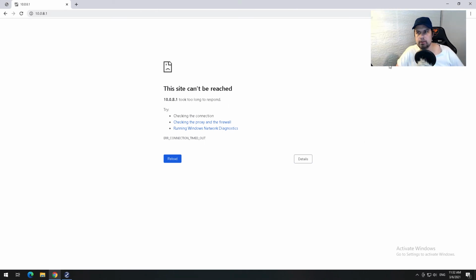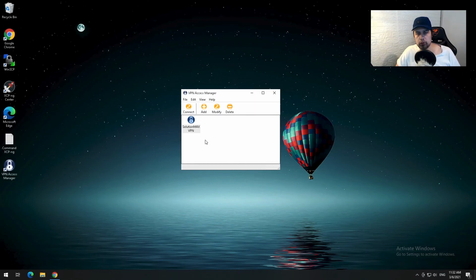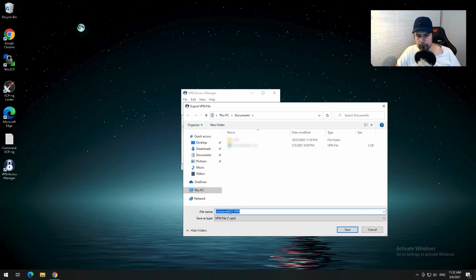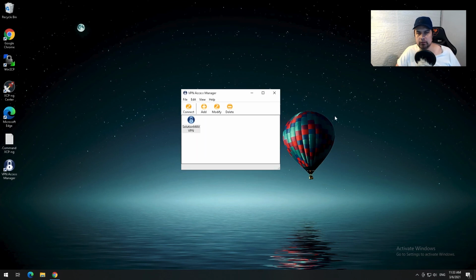Okay, before we install it on an Android, I would like to show you another thing. I'm going to minimize this. I'm going to exit out of this. If you have multiple Windows machines that you need to install with the VPN Access Manager, so the Shrew VPN, what you can do is go to File and export this SolutionMAX VPN file, so you can just import it on another Windows machine. So you don't have to go through the whole setup again from adding and filling in all the details. So you just can export it and import it. So that's what I wanted to show you.